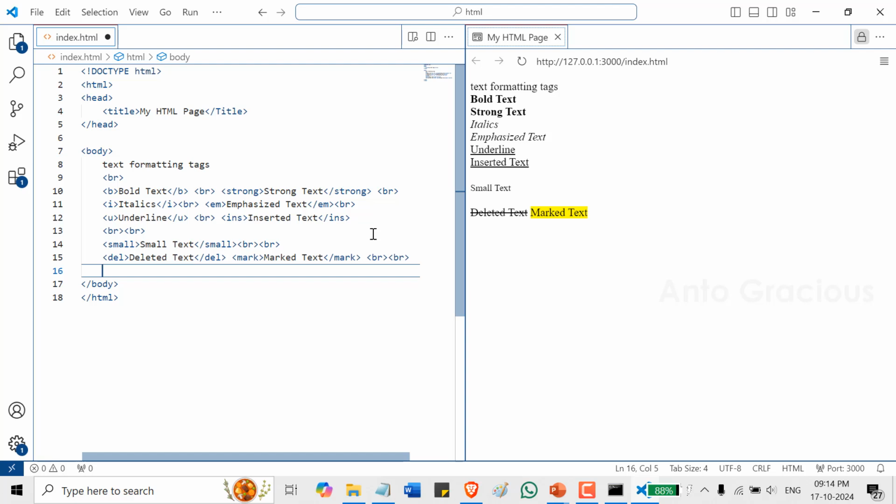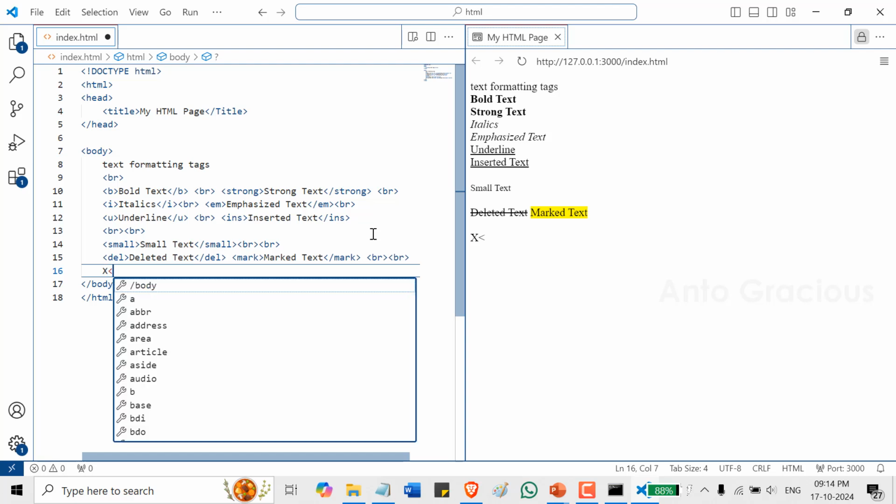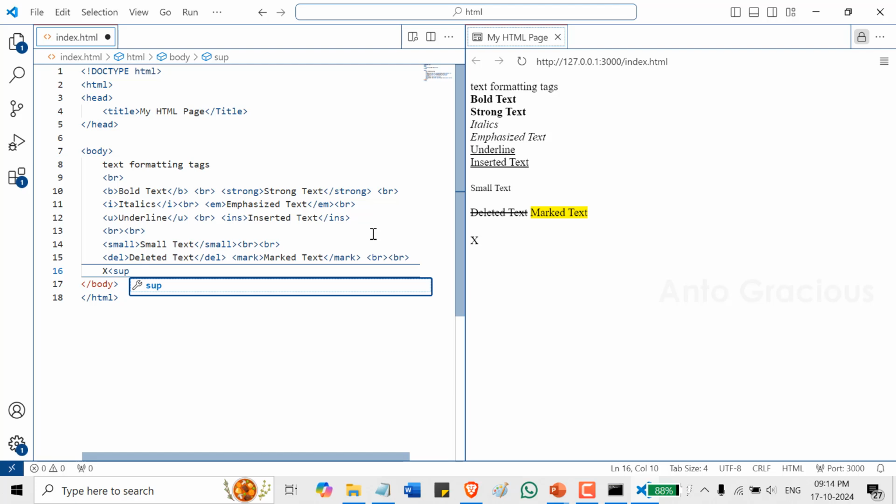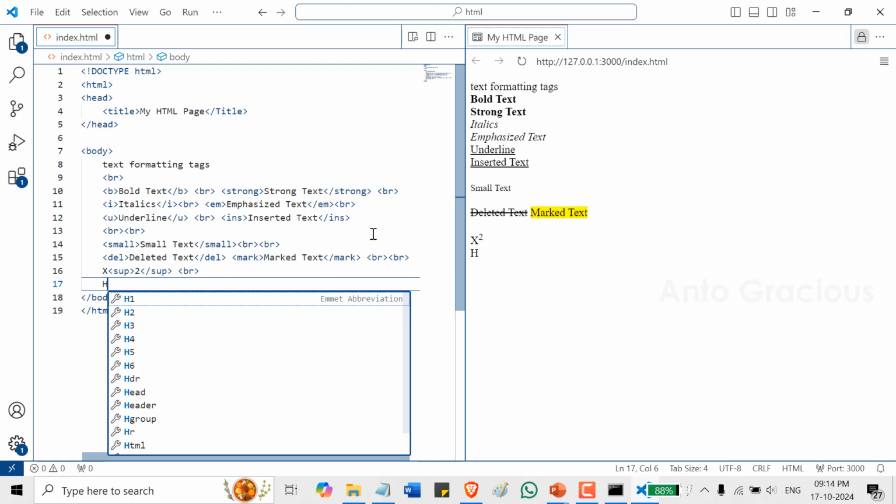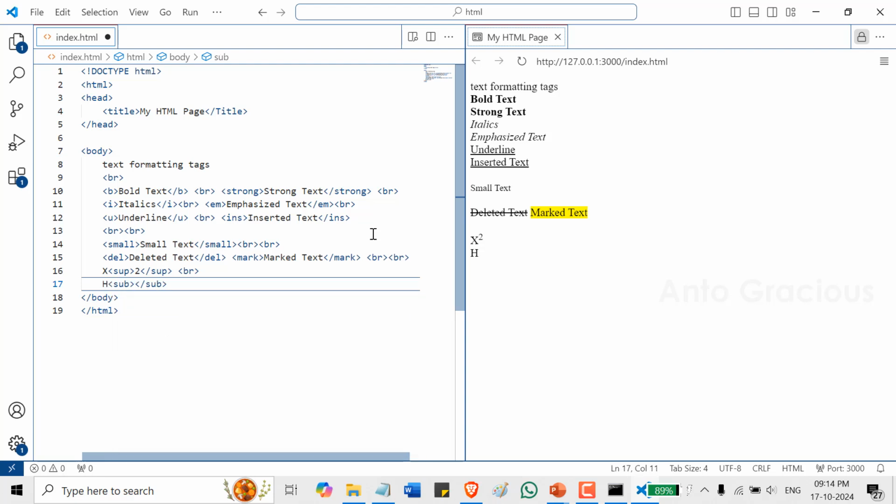Okay, so now we shall see how we shall write that. Okay, so for x square, x, so the 2 should be super, right? So put the tag to be sup, right? So there, and then for H2O, H2 should be in subscript, right? So put the tag as sub, put 2 and then close it. Okay, right? So these are the text formatting tags.